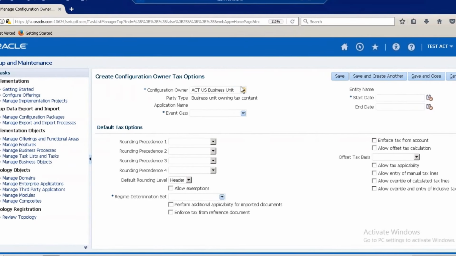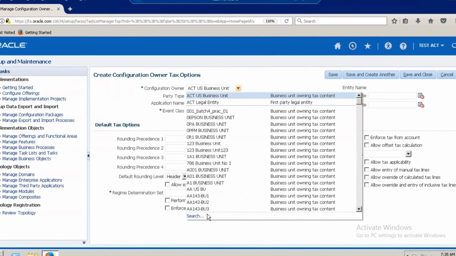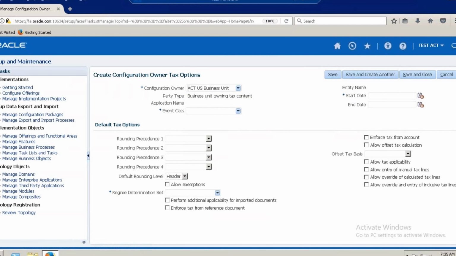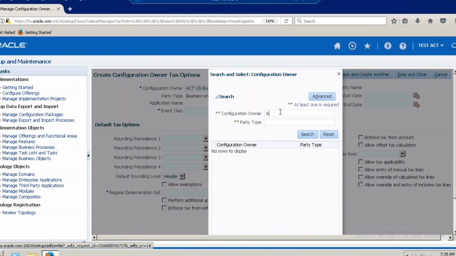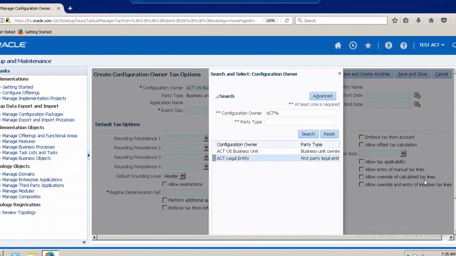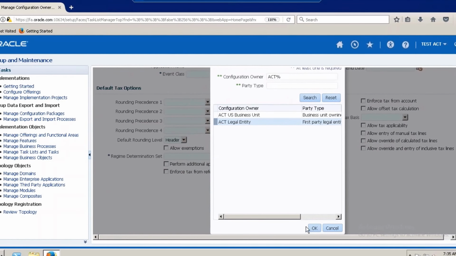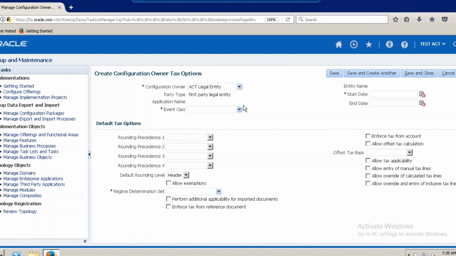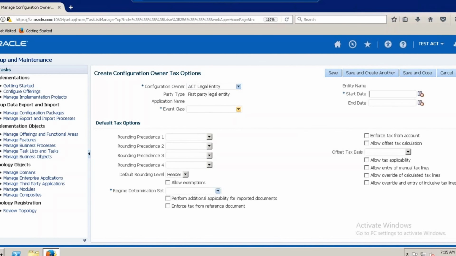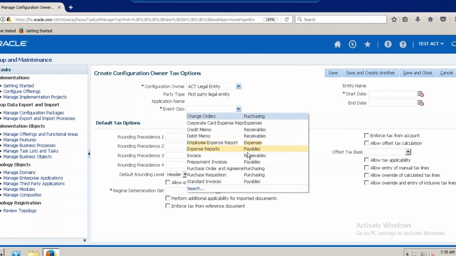Sorry, let's select as a business. Then application level is separate. One more setup is there, I forgot actually. So event class. From when you want tax to be applicable, whether invoice, receivable, or purchasing, whichever, the event class, you can define it. So we'll test it at standard invoice level.